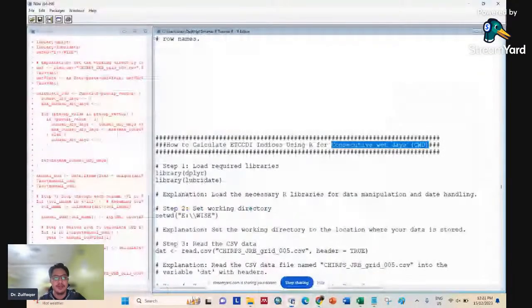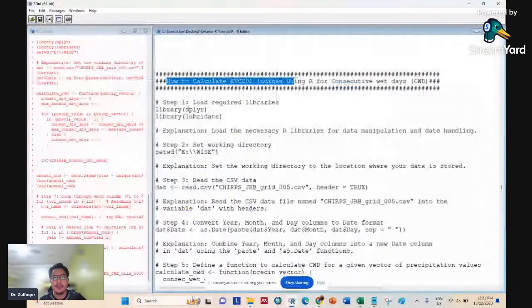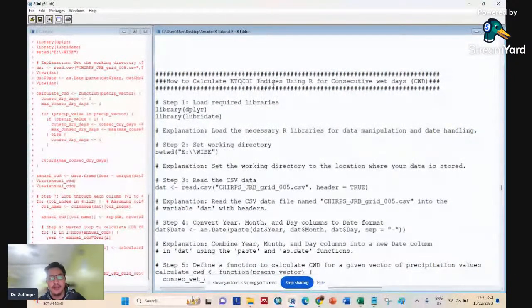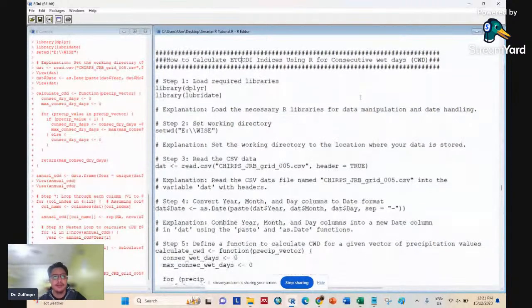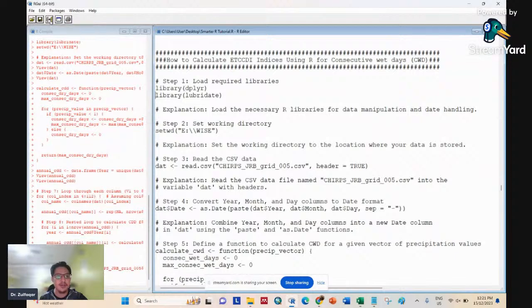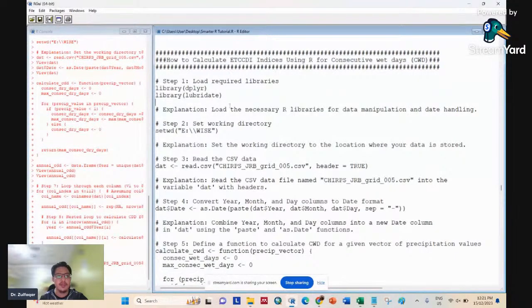Welcome to Smarter R. Today we will learn how to calculate ETCCDI indices using R for consecutive wet days. First we load our required libraries, which are dplyr and lubridate. dplyr is for data manipulation and lubridate for date handling. If you haven't installed these packages, you can install them first and then load them.